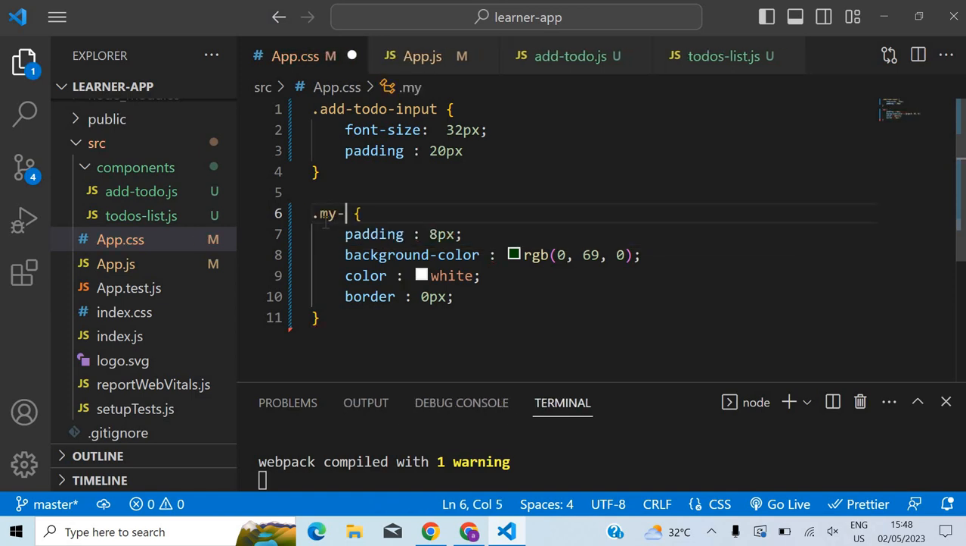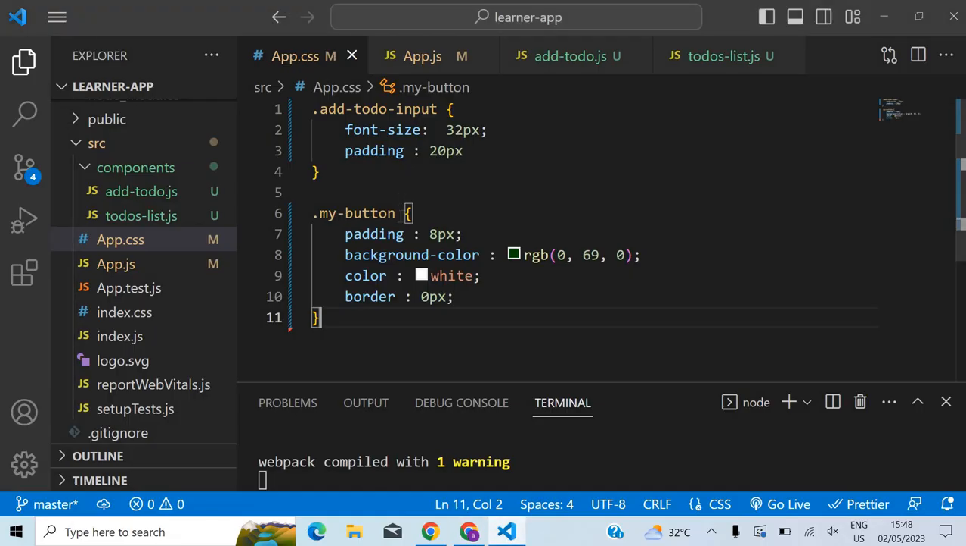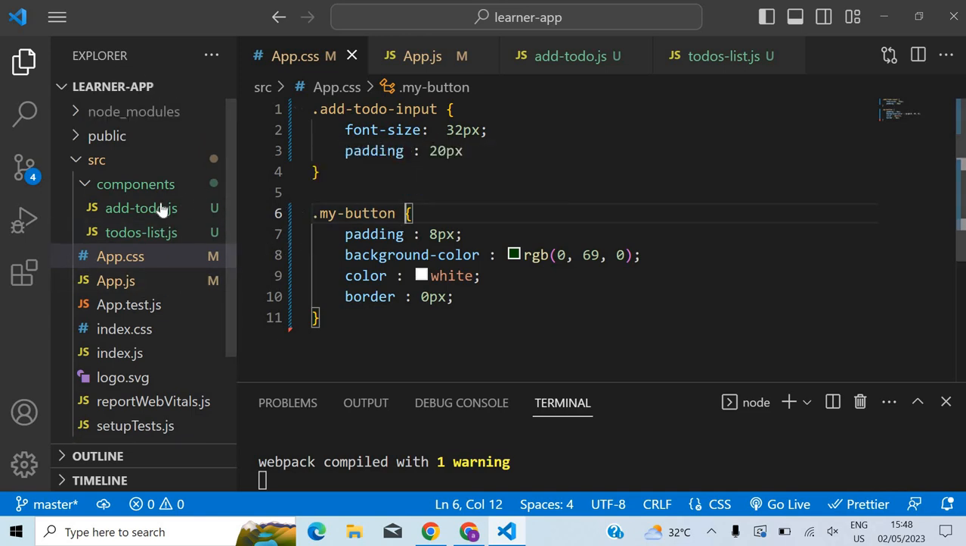My button. So you see I have defined it as a class now here, dot my button. Let me save that now. And if you see, everything is gone, right? That style is not applied to any button, and the reason is because I have defined this dot my button, and I'm not using this class name anywhere. So I have to use this class name.